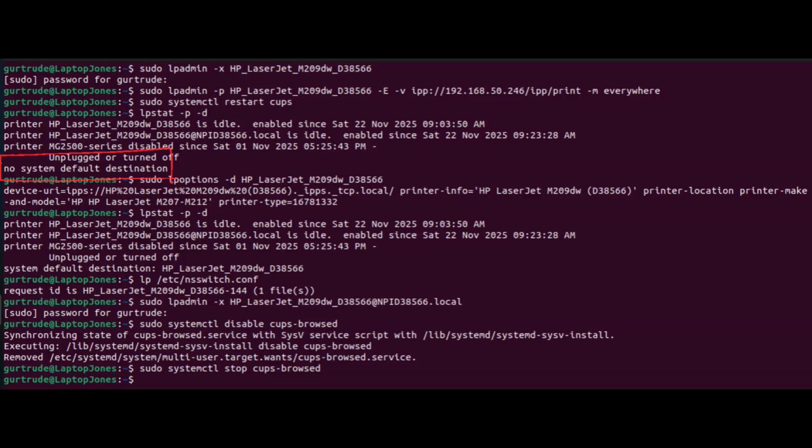Notice that it says no system default destination. For this reason, we use the following command to set the default printer. This makes your HP LaserJet the default printer, so you don't have to specify it every time you print. After checking printer status again, I can see I now have a default printer.